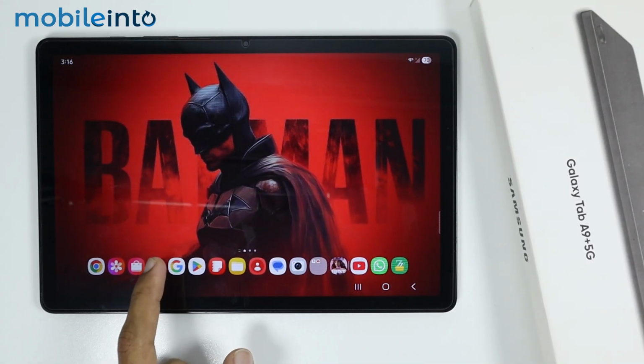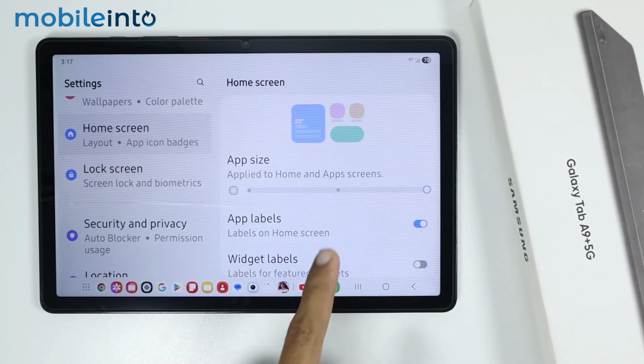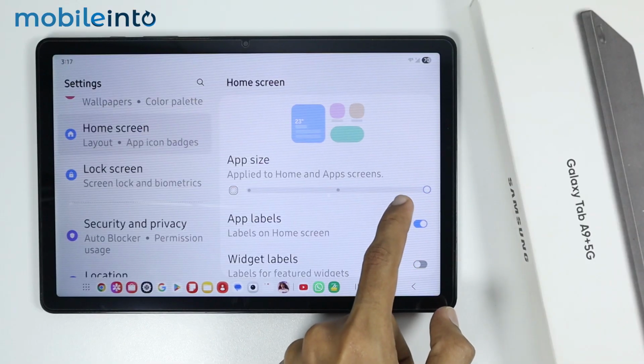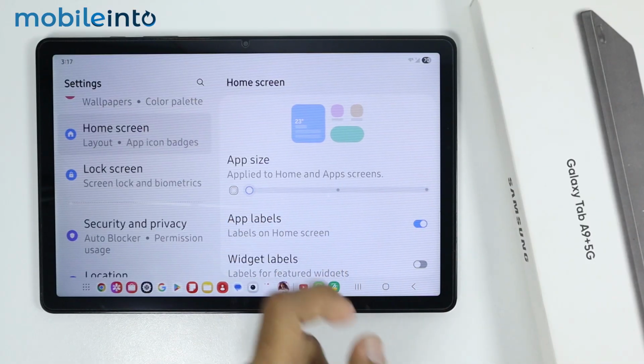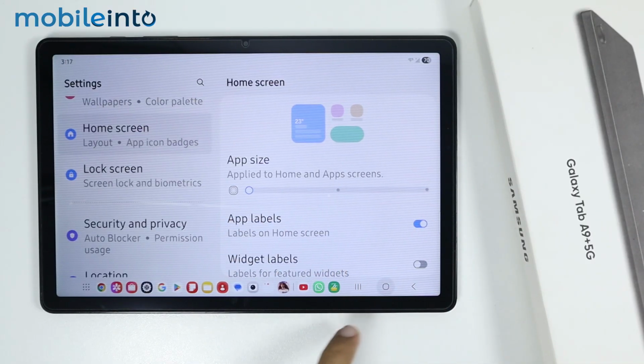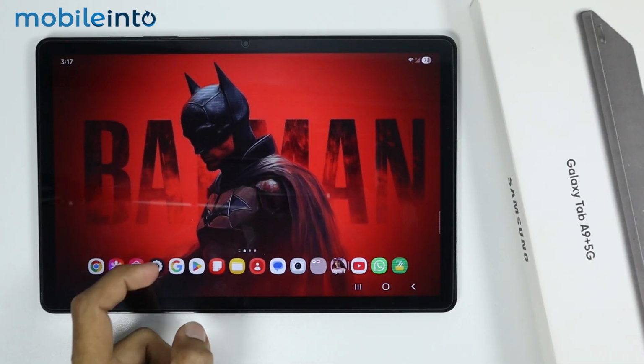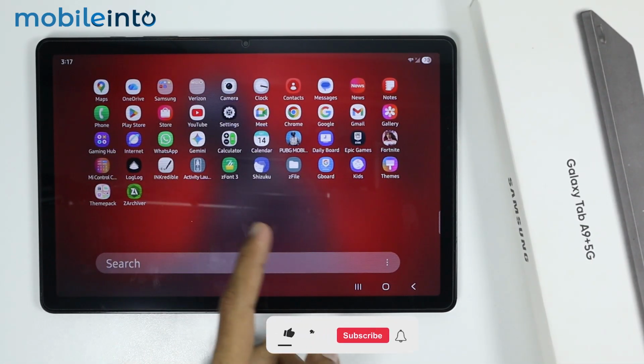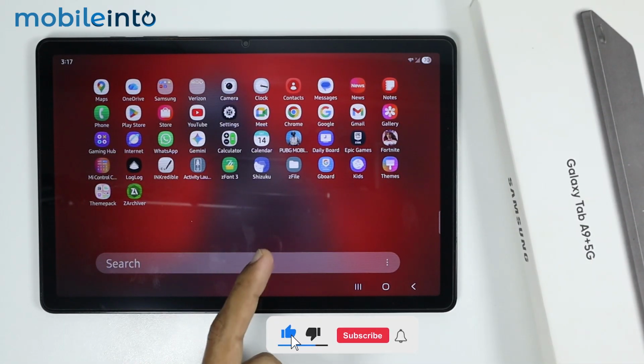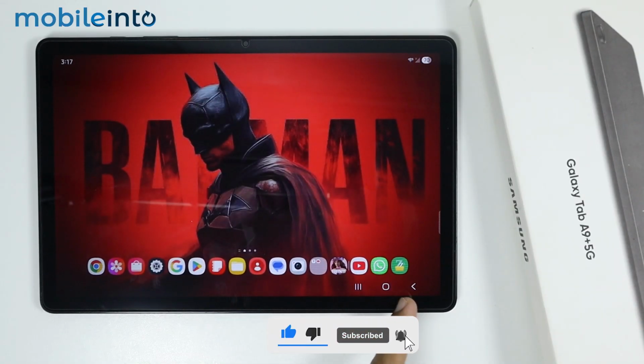Now to decrease the icon size, just go back to settings. Now instead of swiping the slider to the right side, just swipe it to the left side. As you can see, we have decreased the icon size on our tablet. Just like that. And this is how you can change the icon size on the Galaxy Tab A9 or the A9 Plus 5G.